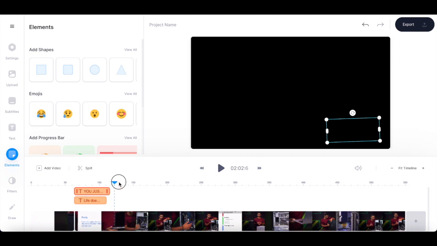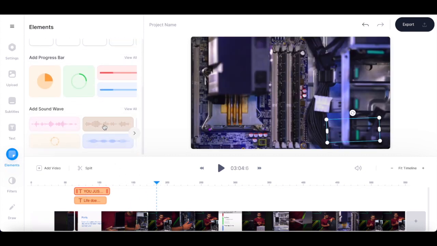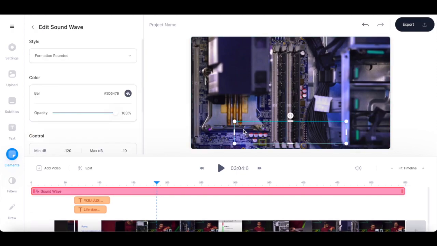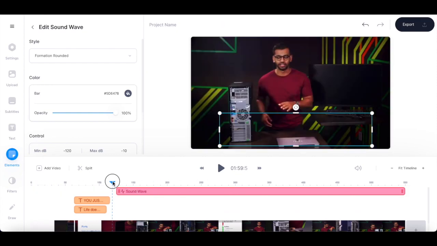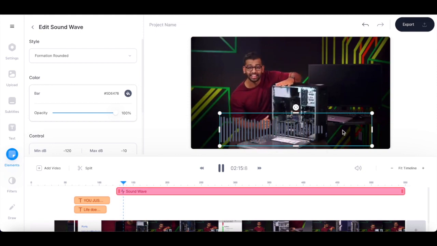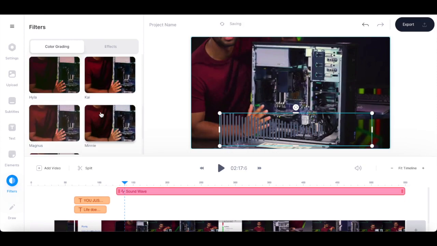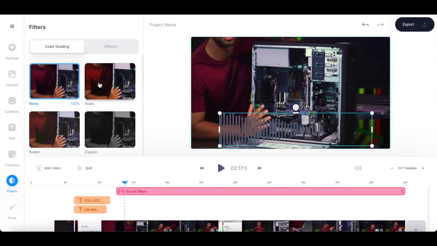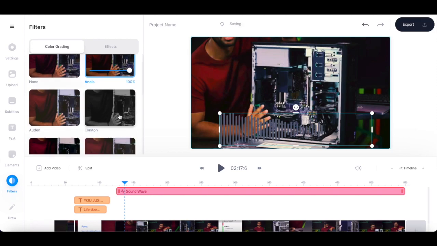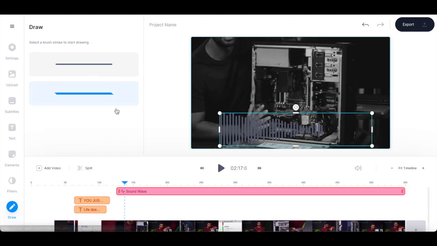You can also add elements. I'm going to add an element in a different point. You can add sound waves. For example, when I play the video, every time he speaks, the sound waves will show. Filters are also interesting because they change the color, the lights in your video. You can make it also black and white. You can also scribble if you need.